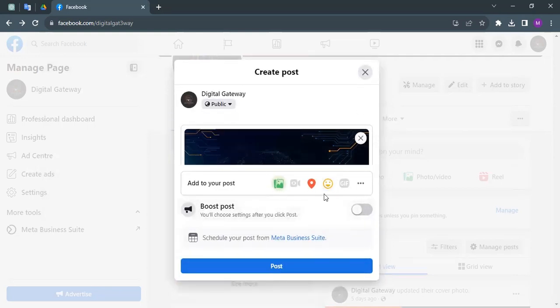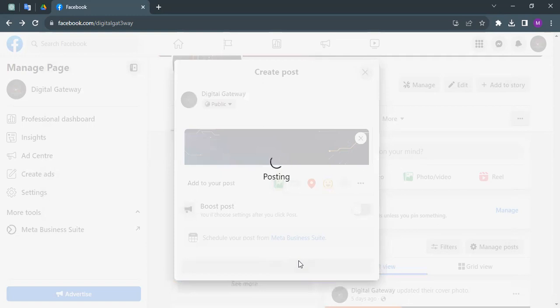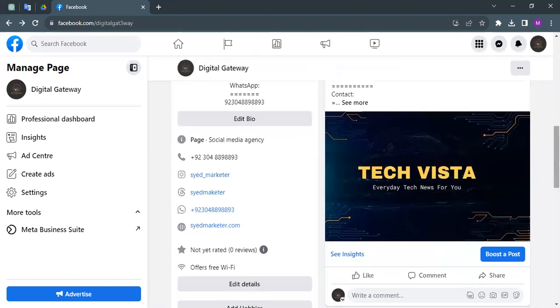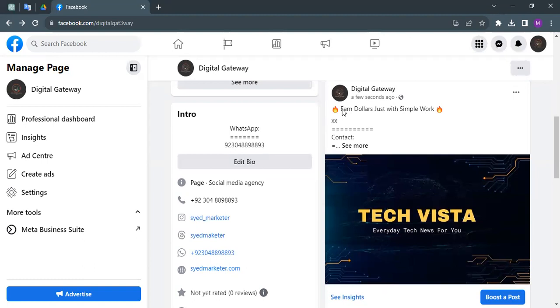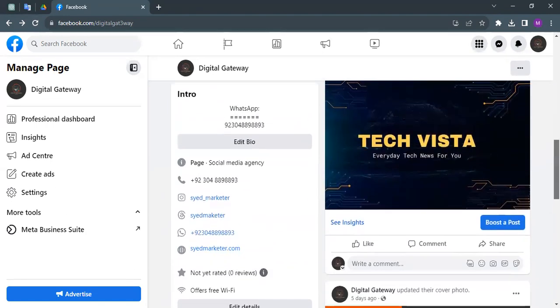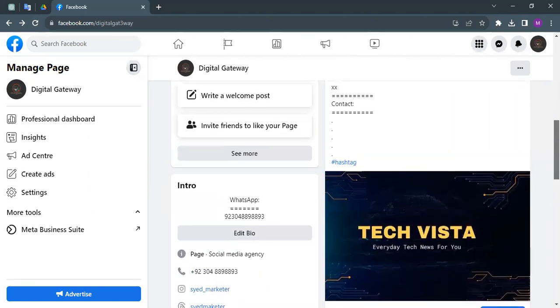When you click on post, your post will go live. I will show you how you can use this method to write a professional post on a Facebook page. When you write this, everyone comes to it, because it is very catchy when you have some bold text and some more in the post on the Facebook page.